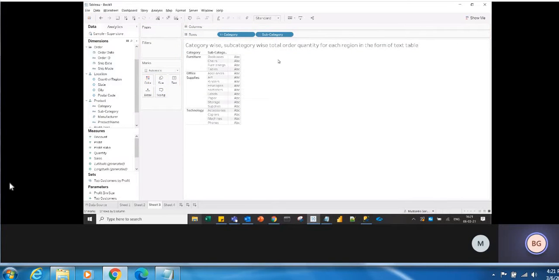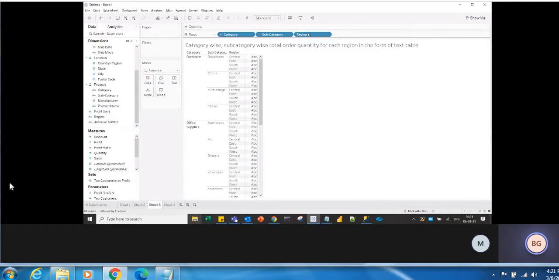Total quantity for each region. So we have another dimension here, that is Region. So drag the region again. What do we need to show here? What is the measure? The measure is order quantity. So drag the order quantity into columns.